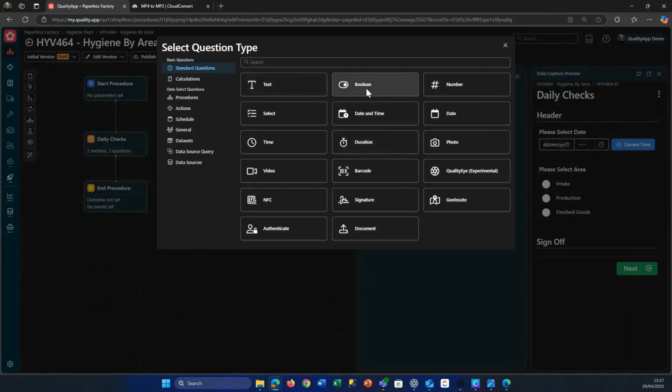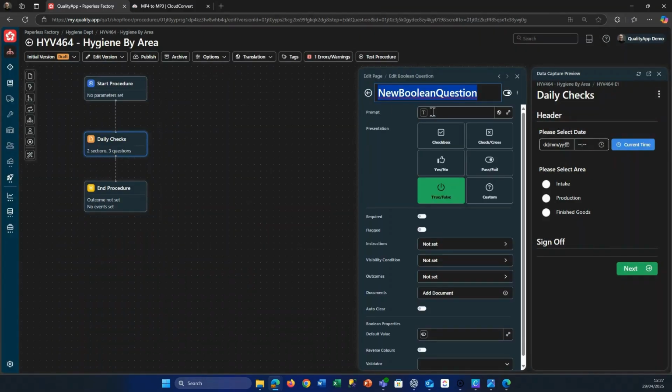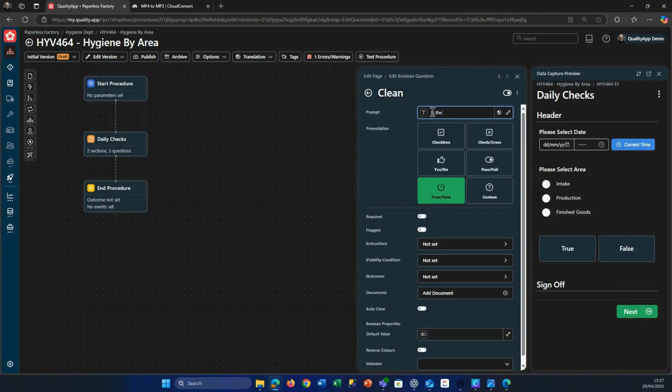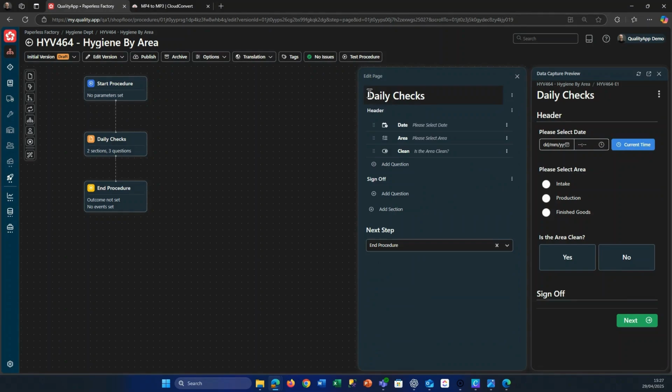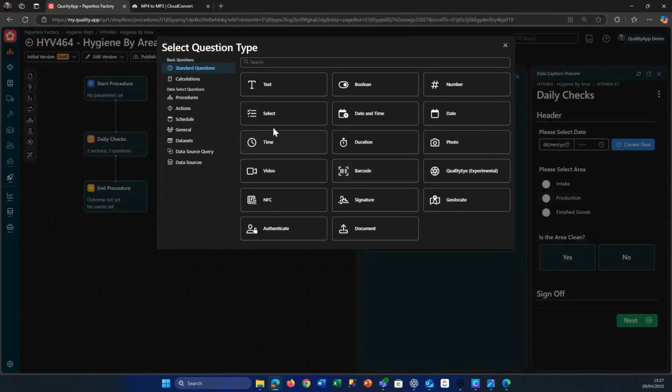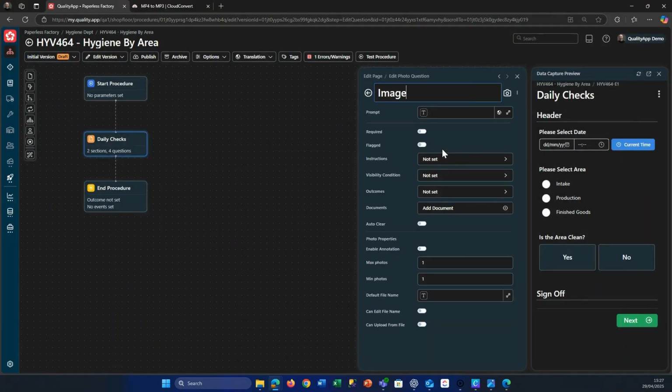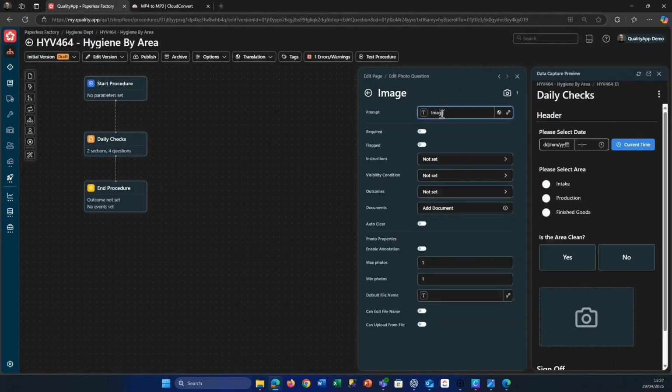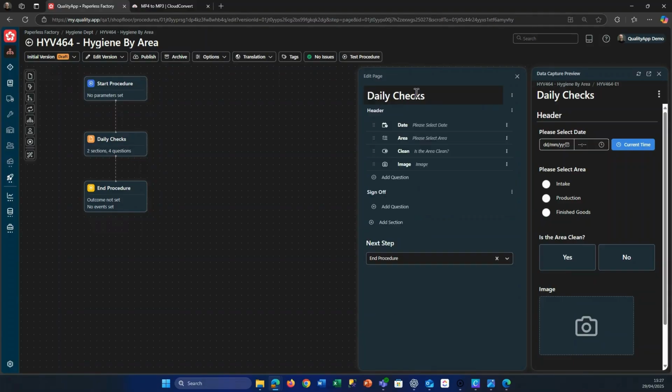The next question is just going to be a Boolean question, which means yes or no or true or false. I'm going to call it clean. And this one is the area clean. And it could be a yes or no or a checkbox. We'll add a question for taking an image or a photo. So the photos, call it image. Now you can apply annotations, which means you can draw on the photos, which is good. And then you can specify what the minimum and maximum photos are that they need to take.